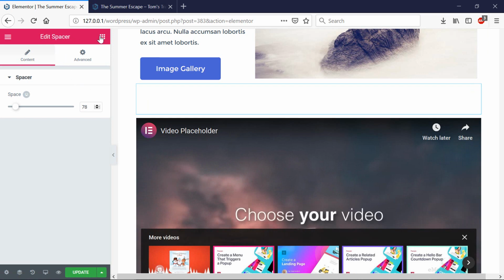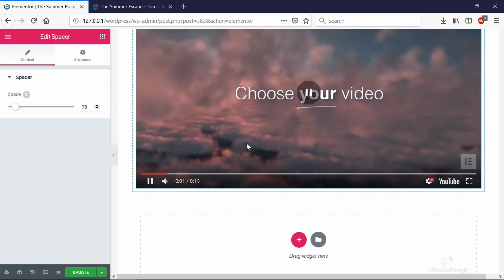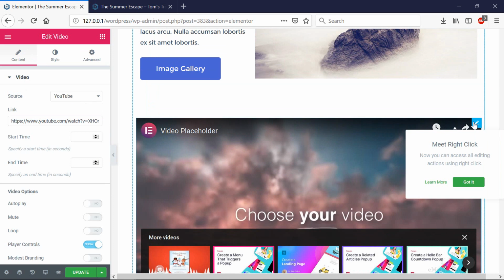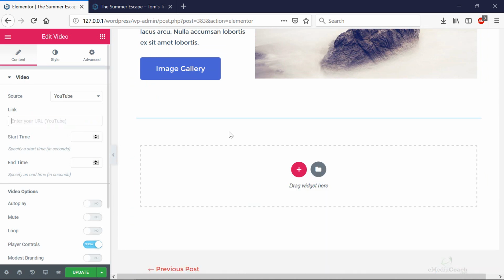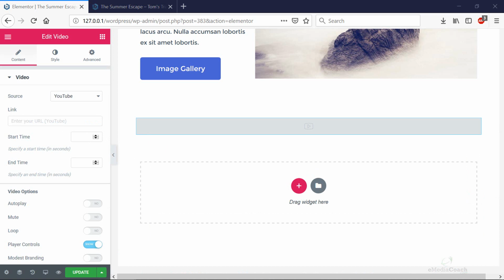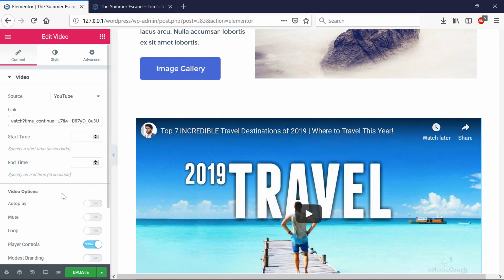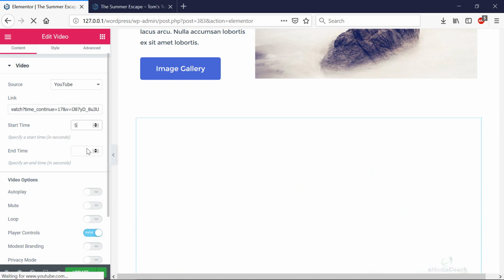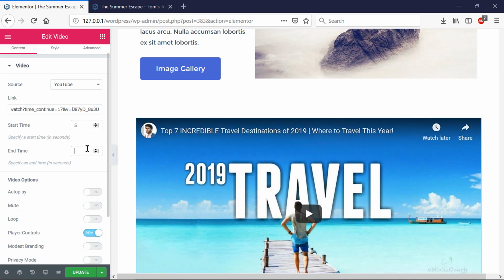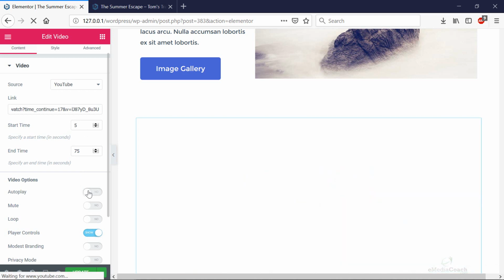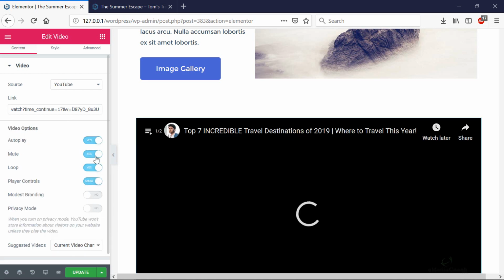So if I go to the video section now, I should be able to manage, there it is, that button there. I should be able to manage the link or the video that I want to display. So I'm just going to go to YouTube here and pick a video. I can enter a start time, an end time if I wanted to, and I can also autoplay that video, mute, or loop. It's completely up to you.